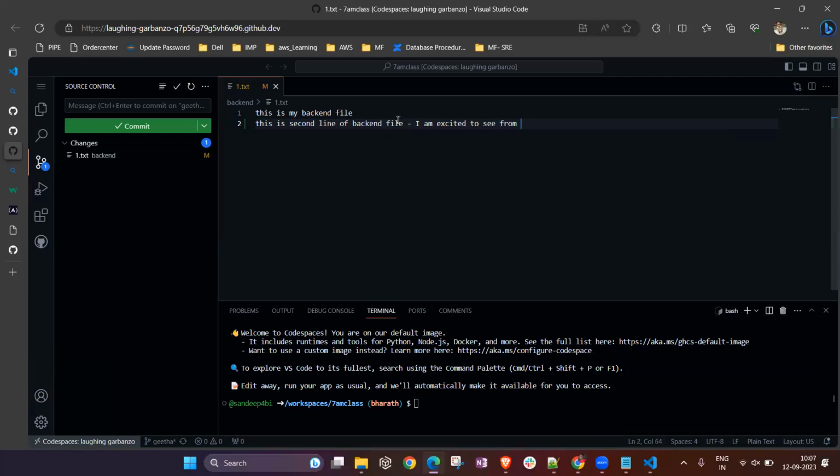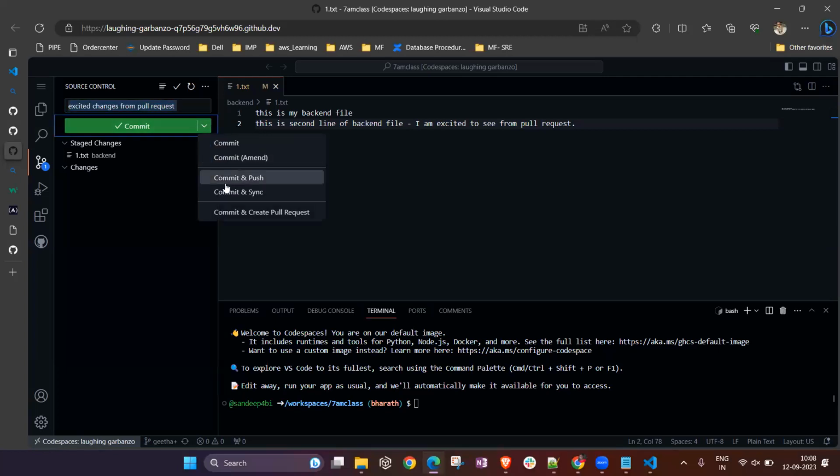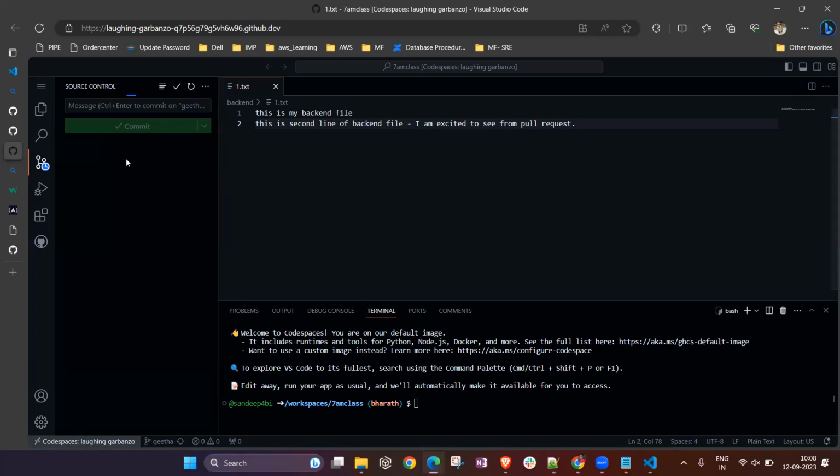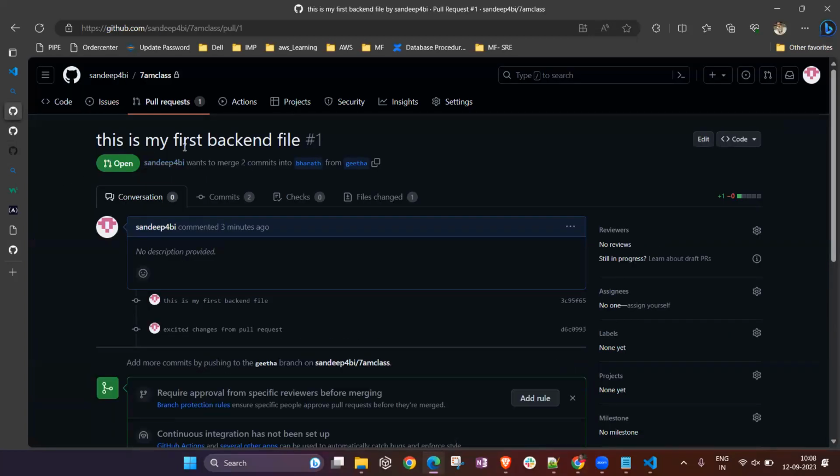I'm so excited to see from pull request. Now I added some text to the file in the code editor, I did a save, and then I'm trying to stage the changes. Changes are staged. Excited changes from pull request. Okay, commit and push. I did a push. Now let's come to the PR.